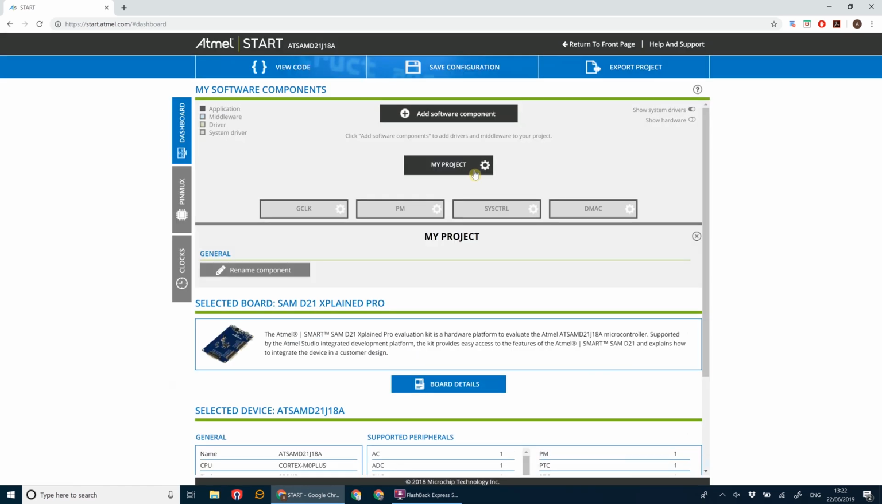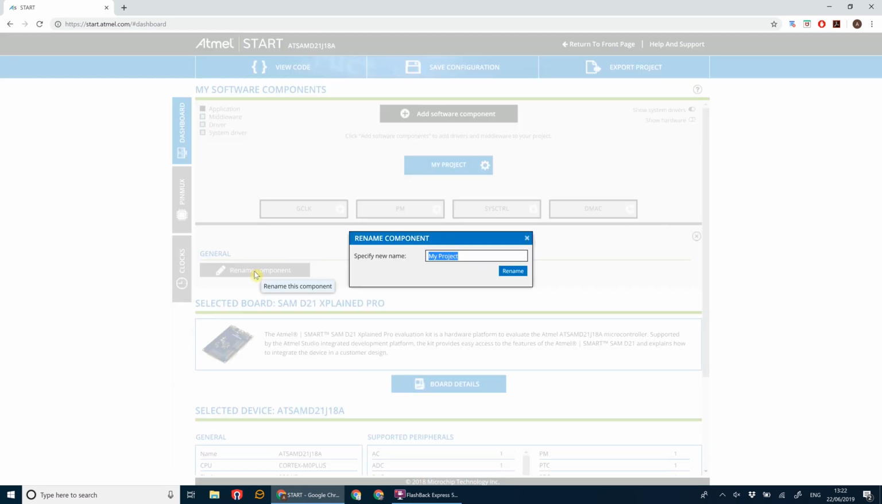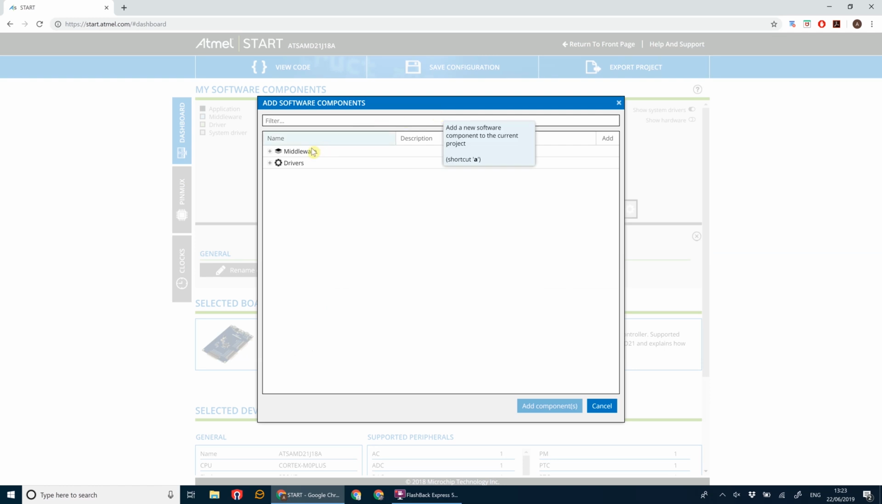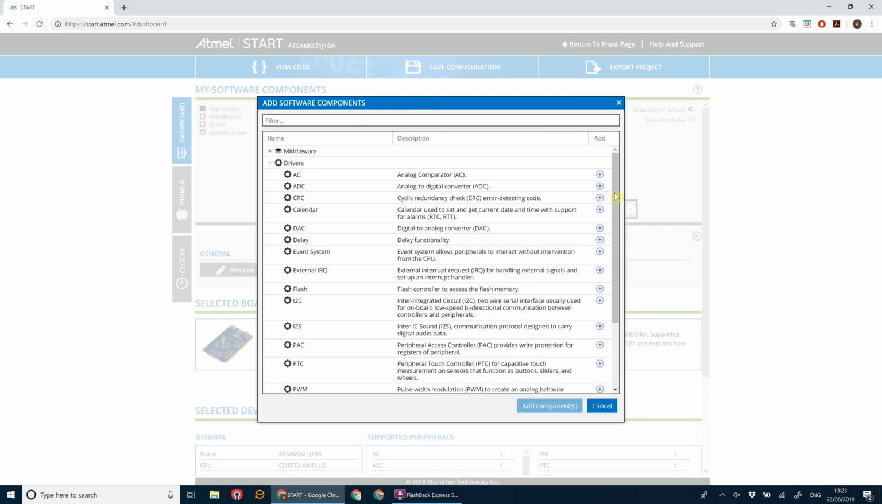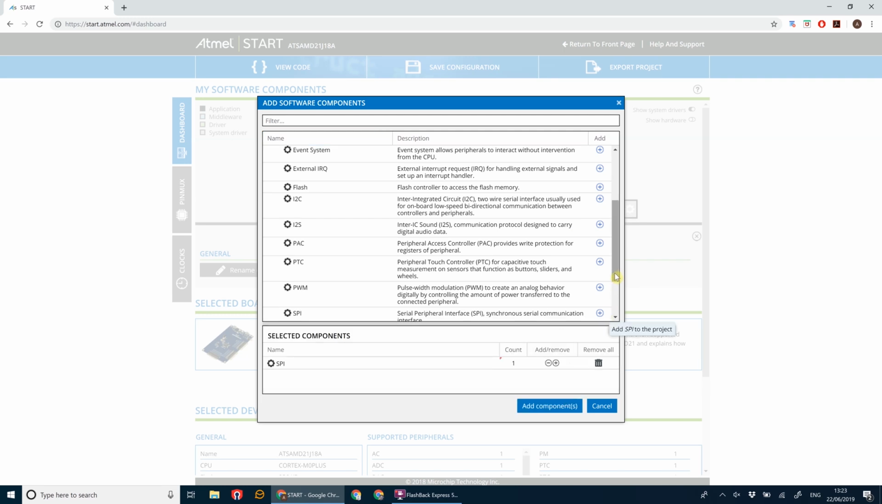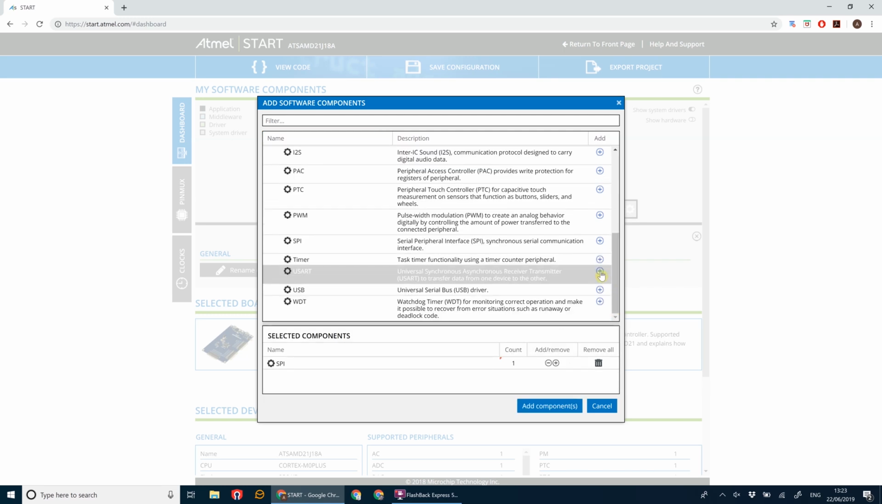Okay, let's go ahead and rename that project. Let's just call this SPI Flash. Click Rename, and then we're going to add some drivers. We're going to add the SPI driver and the USART driver. So click on the plus next to drivers, scroll down to SPI, add that, and then scroll down to USART and add that as well. Click Add Components.